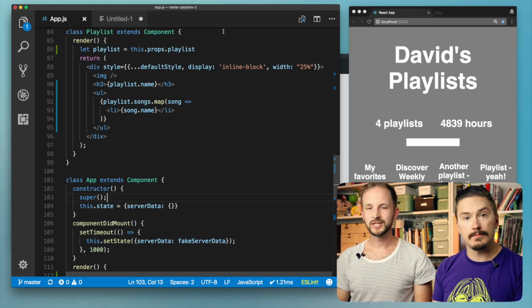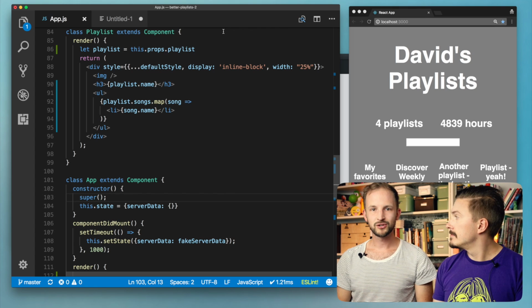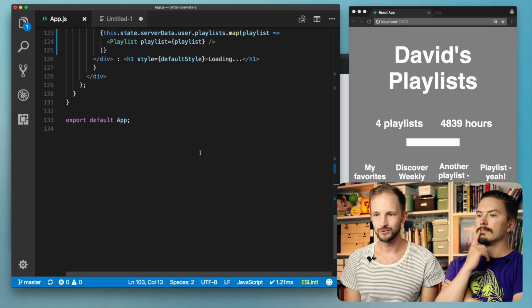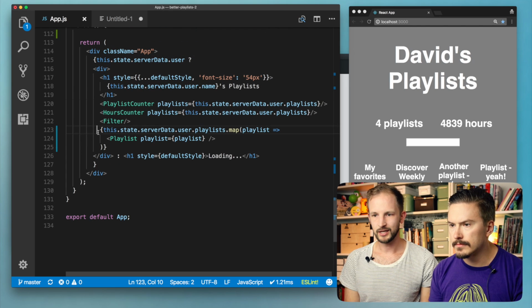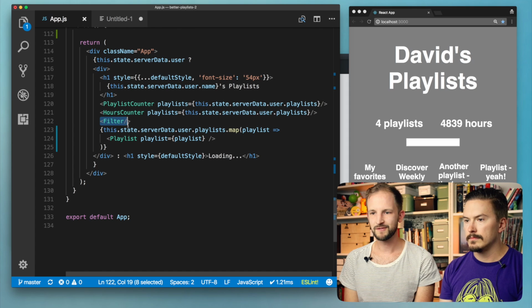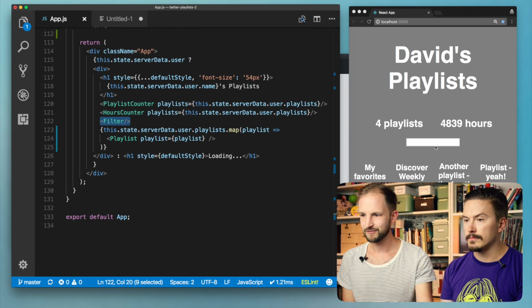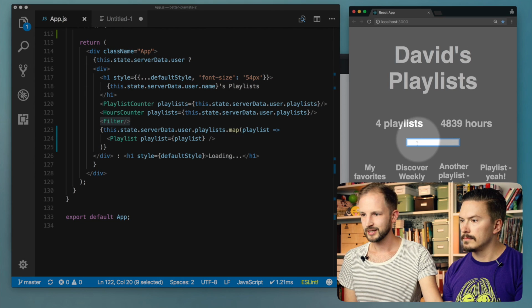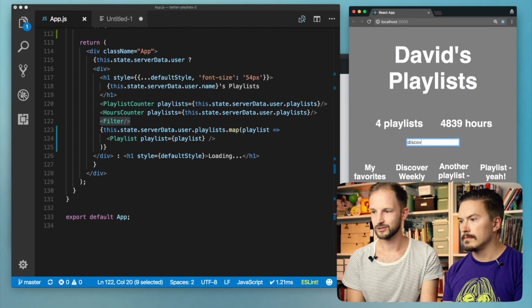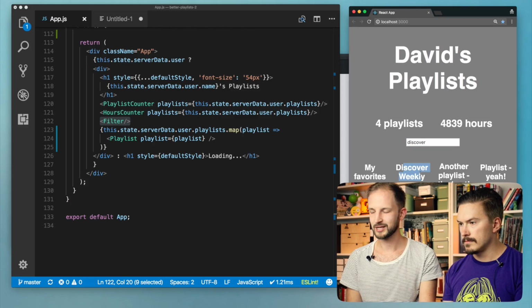In the last episode, we connected our fake server data to the playlist components and we mapped them out here in our app. Now, I think it's time for us to head on to the filter. Because we have the filter here, and it would be really cool to actually make it work, because when I write discover here to filter out and only say the discover weekly, nothing happens. Yep. Let's fix it. Exactly. That's what we're gonna do today.